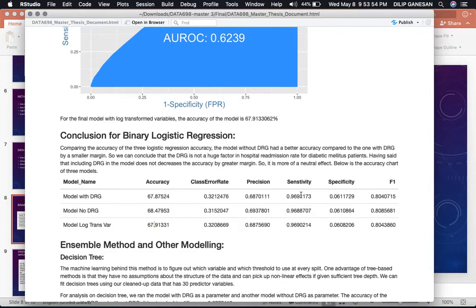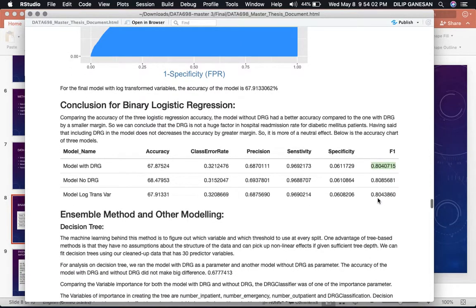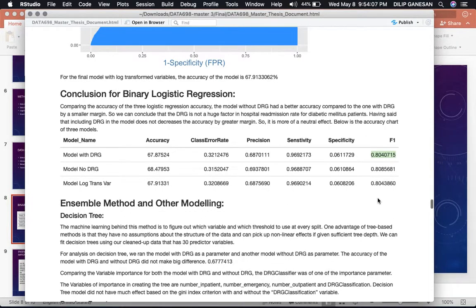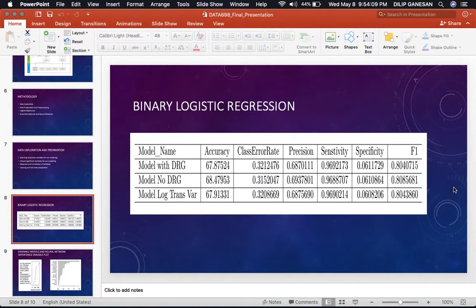And as I said, the sensitivity of the model was really high, and even the F1 score between the precision and recall was pretty decent. So from all the values that we saw, including the confusion matrix output, the model looked pretty decent.